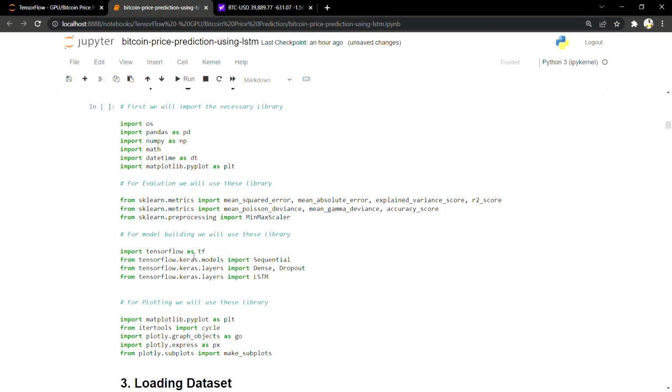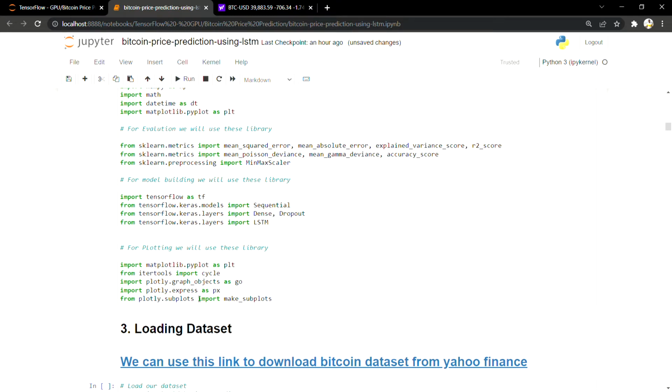Then for evaluating, we need a few libraries which are available in sklearn. Since it is a time series, we cannot use metrics such as accuracy. We have to calculate the mean squared error, mean absolute error, R2 score, that is R-squared score, and mean Poisson deviance. We will import such things from sklearn.metrics. Then we'll build our model using TensorFlow, and we'll import Sequential, Dense, Dropout, and then LSTM from tensorflow.keras.layers.